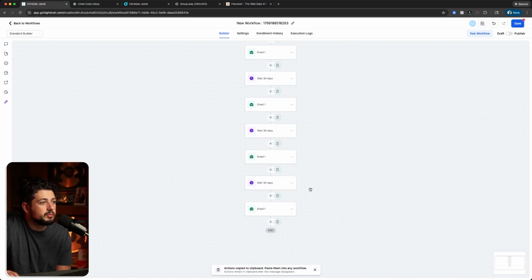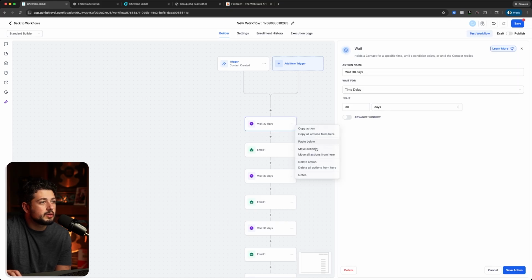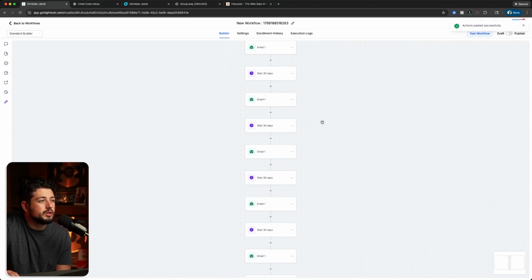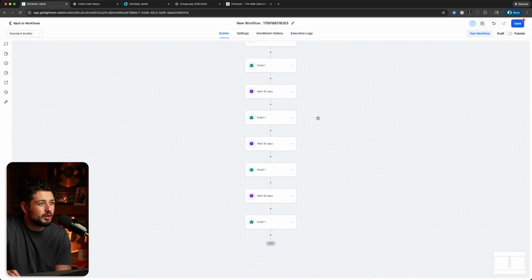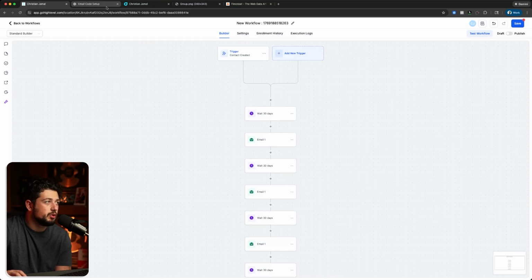Copy all actions from here. Paste it below. Copy all actions from here. And then paste it all the way on the bottom. So this is a long-term email follow-up sequence that is just going to be providing pure value, right? And then pushing people to look at you as the authority in the space.